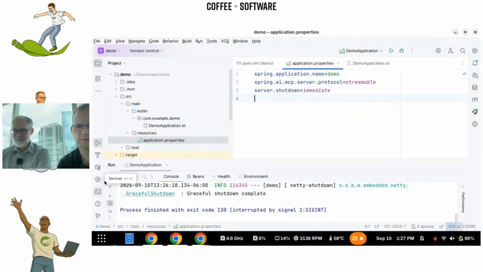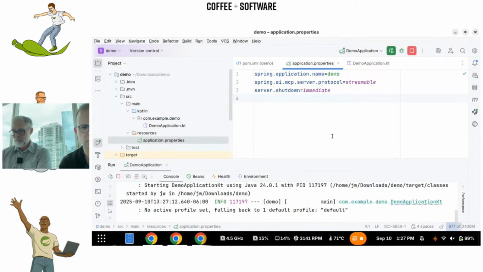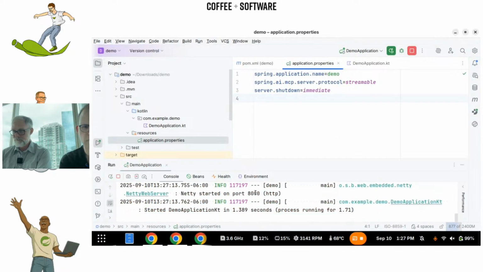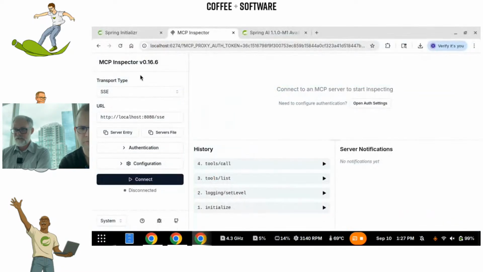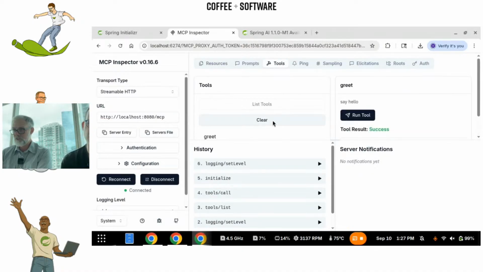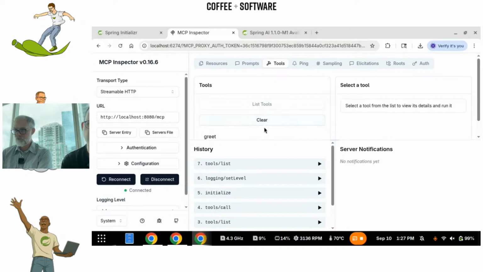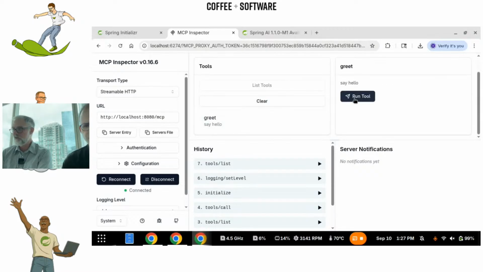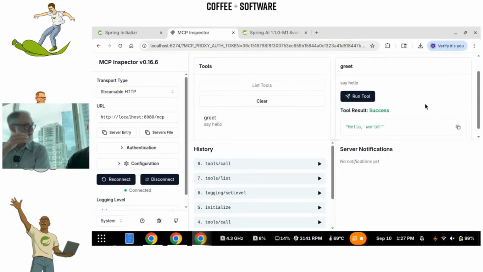Okay. Streamable HTTP. Let's start our server back up with streamable HTTP. And then, great, it's running on port 8080. Now let's go select our transport to be streamable HTTP. The endpoint for that is /MCP by default. Yeah. And now we should be able to connect to that thing. Boom. Tools. Let's clear it. List tools. Greet. Yes, say hello. Run. Yes. Boom.